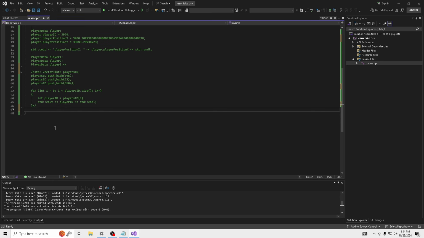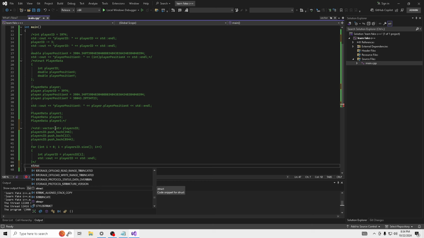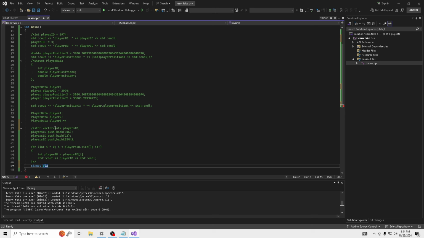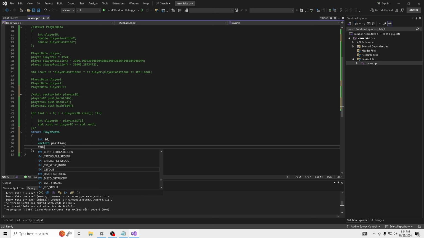So let's go ahead and tie it all together now. So now we're gonna say struct PlayerData. Bam. And it's gonna have an int ID, and then it's gonna have a Vector3 position. Bam. And then we could even say like std::string name.